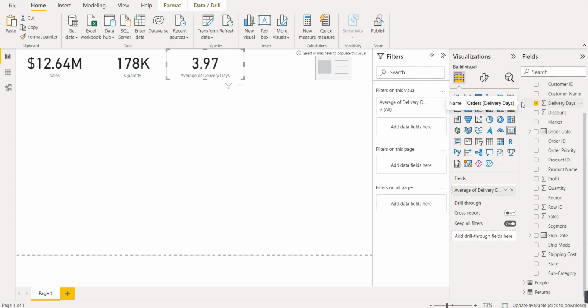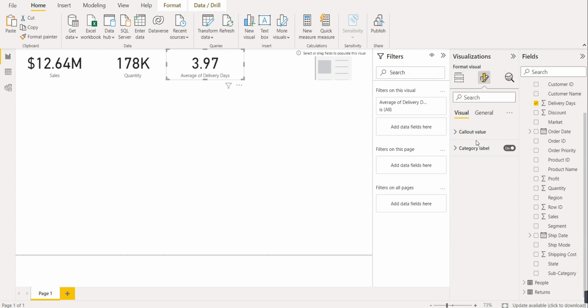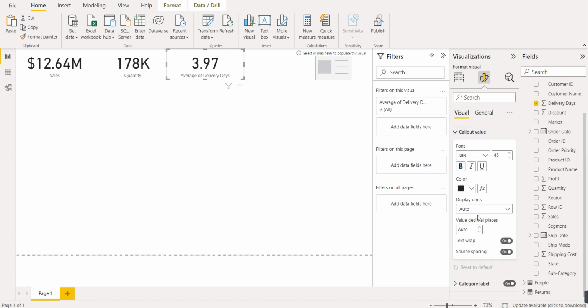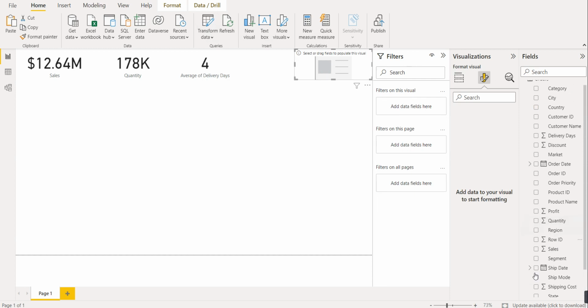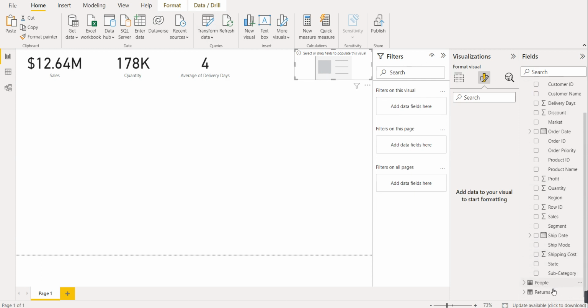Now it should not be in decimals, right? It should be a whole number. So what we have to do is go here, click on callout values, and the value of decimal places will be 0. So now it is a whole number, right? The next thing is we want to show how many orders were returned. So we will show the summation of returned orders.